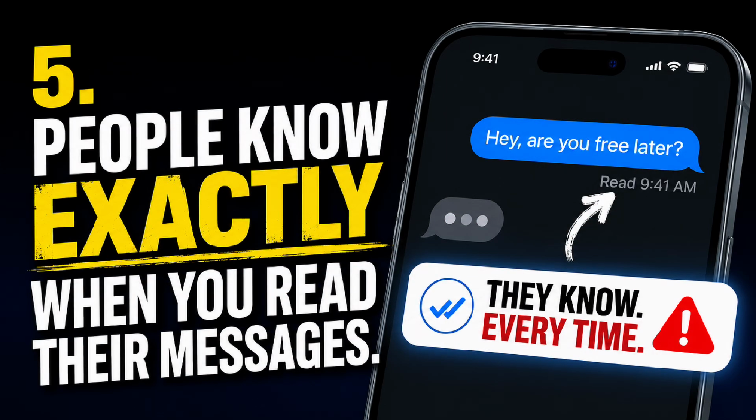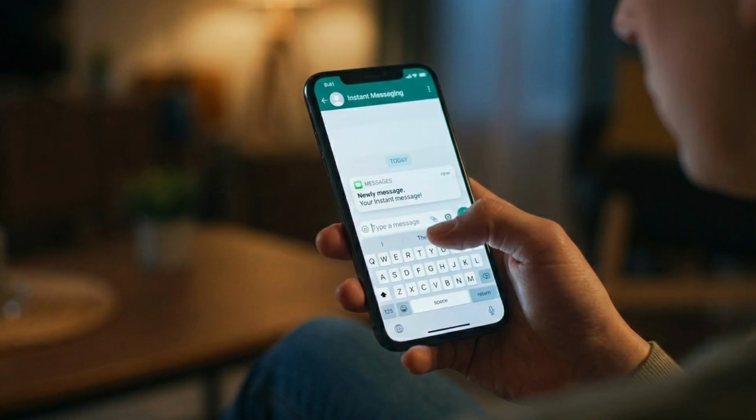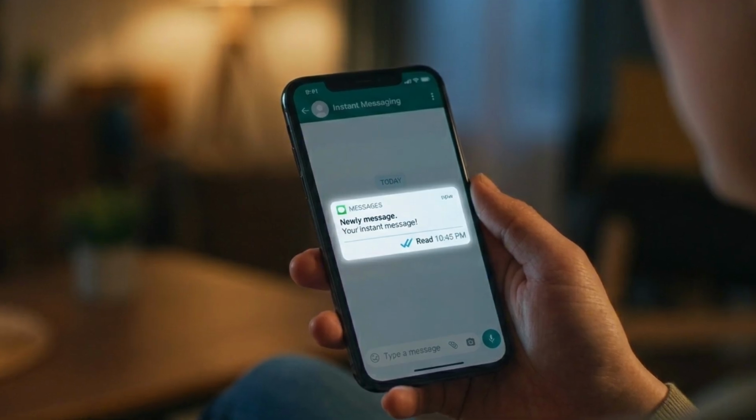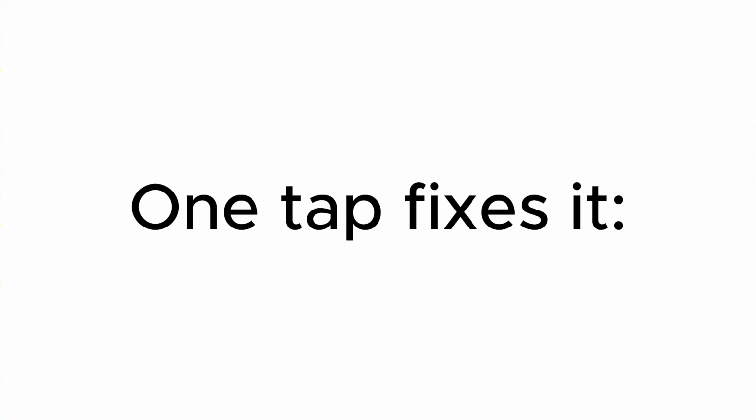People know exactly when you read their messages. You open a message, you're not ready to reply, but the other person already knows you've seen it, timestamp and everything. Awkward? Yes. A privacy issue? Absolutely. One tap fixes it.